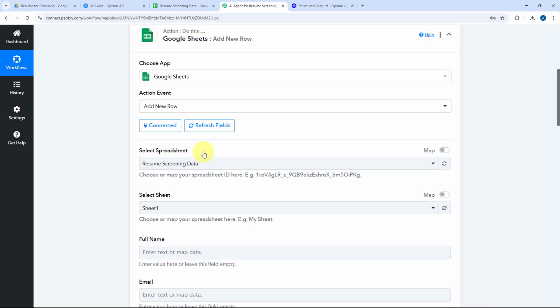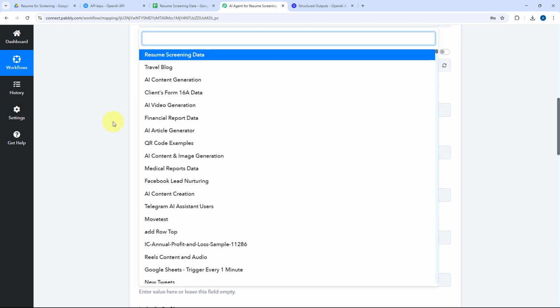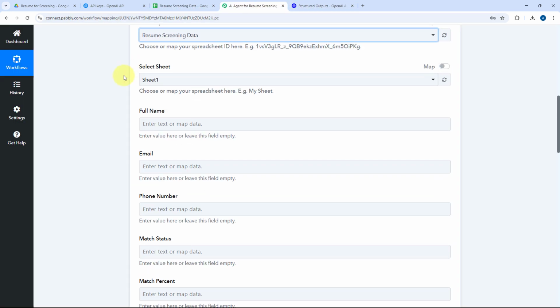After making the connection, the next thing it asks us is to select the spreadsheet. So in this drop-down, you can see a list of all the spreadsheets which we have in our Google Sheets account. Out of all of this, the spreadsheet in which we want to update these details is named Resume Screening Data. So we are going to select the same spreadsheet from this drop-down.